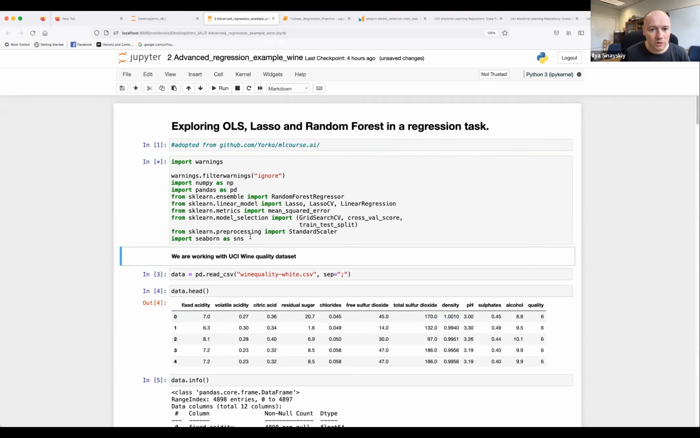We need to import all the standard things: NumPy, pandas, and from scikit-learn the forest regressor, which I just mentioned and will tell you a couple more words about later. We need the linear regression, and we need these two, which are also linear regressions but with bells and whistles that are very useful. They are linear regressions which can do certain types of regularization and cross-validation. For the metric, we need our mean squared error.